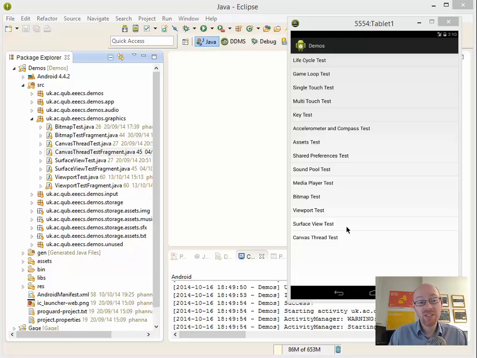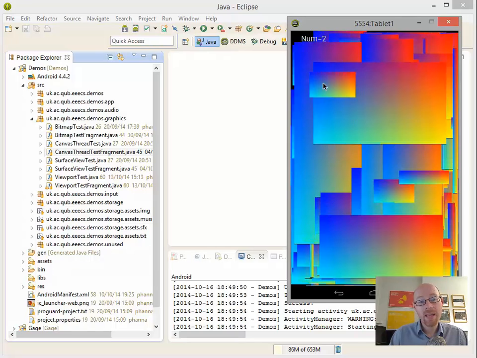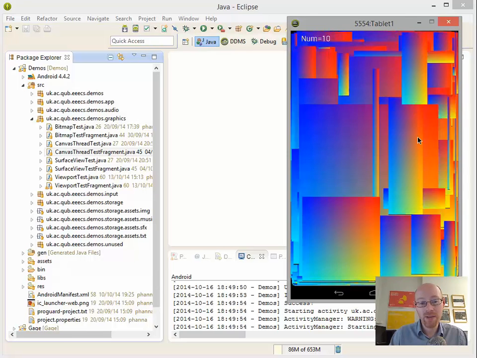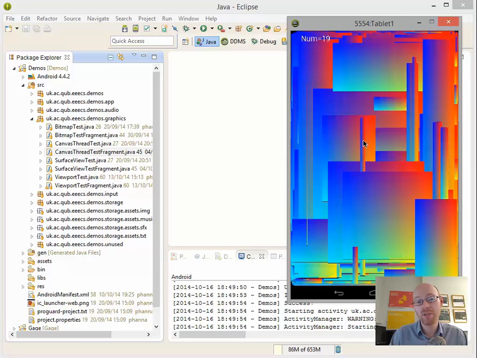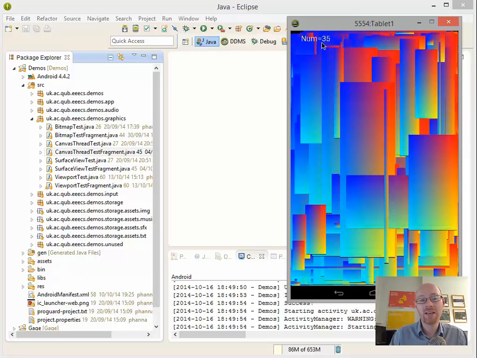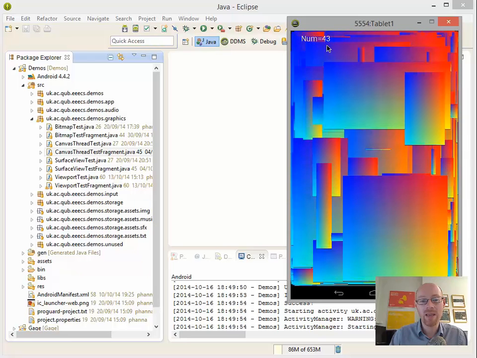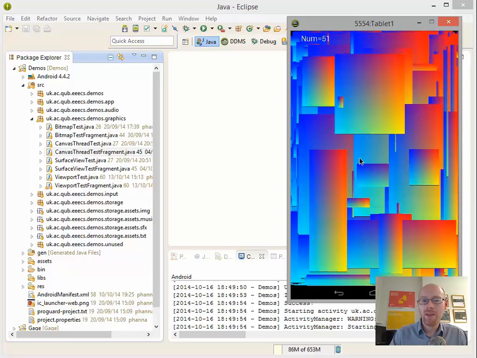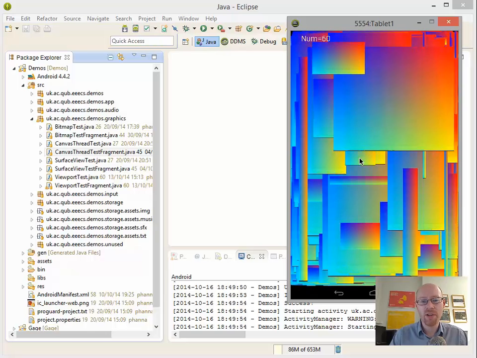The standard way of doing it, and the one we'll look at first of all, is known as using a SurfaceView. So I can run my SurfaceView test here, which will just fire up. And what we are displaying on the screen here is 1,000 images, scaled to a different size randomly, every single frame, and we're counting up the frames as we go along.